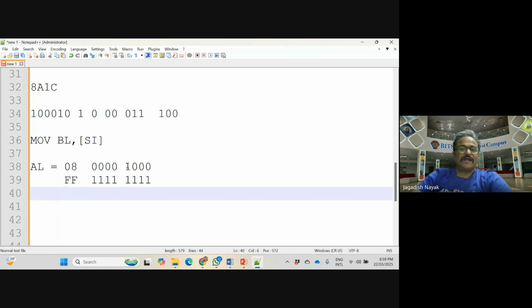There is one carry coming from here, right? 1 1 1 1, one carry will come. You can see this is the previous nibble. One carry is coming from the previous nibble. When one carry comes from the previous nibble, automatically the auxiliary carry flag will be set. It will be 1.